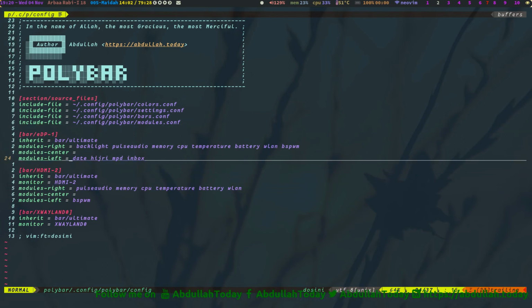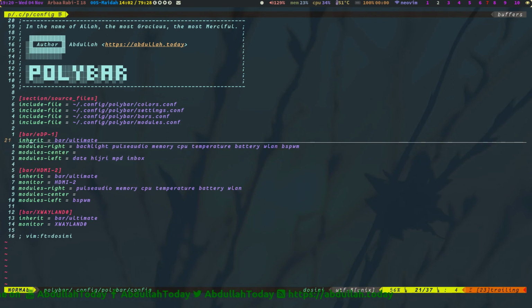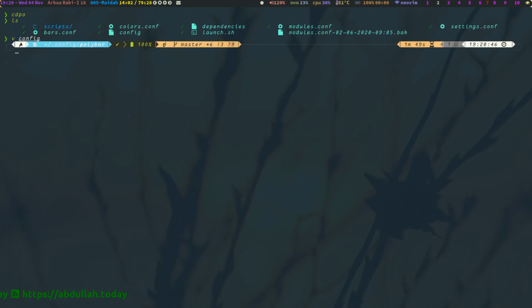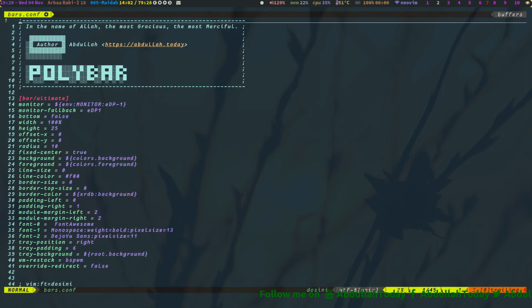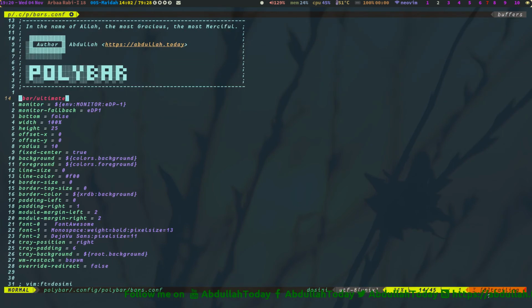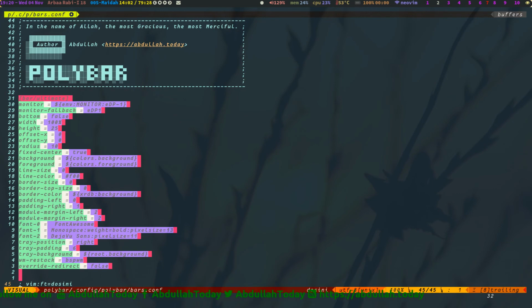These two bars are actually three bars. There are three bars and they inherit the ultimate bar. Let me show you my ultimate bar in the bar configuration. This one is my ultimate bar.